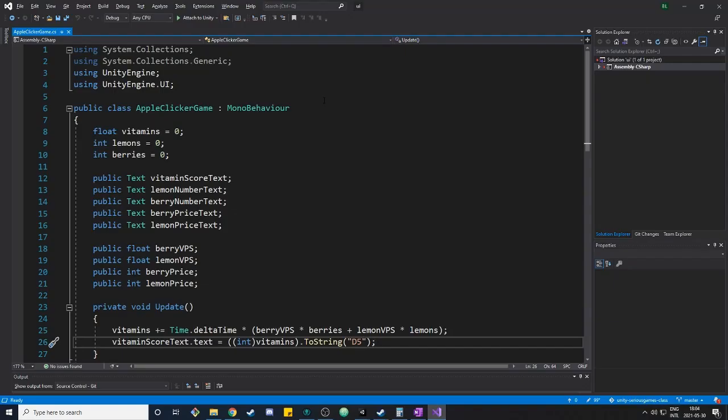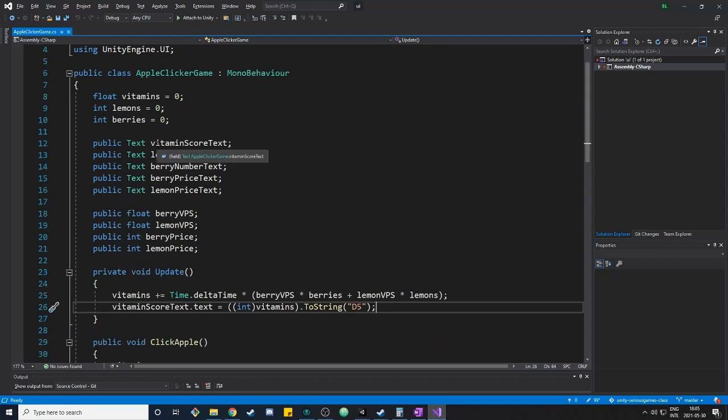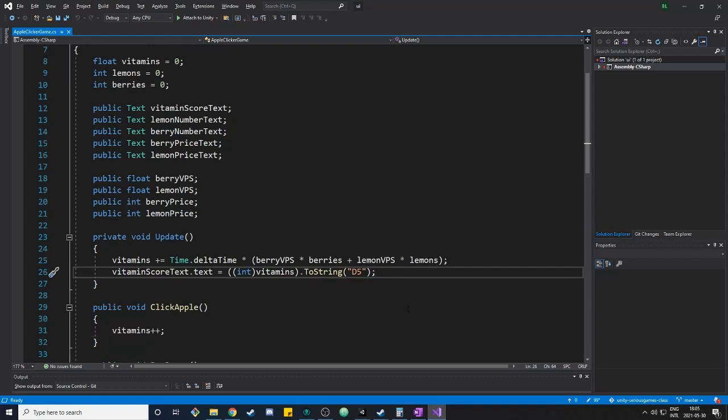Let's have a look at the script now in the editor. Here is our values for vitamins, lemons, and berries, how many we have of each type. Then we have the public values here exposed in the inspector for our text objects, so we have access to them and can change whatever text is being displayed. And of course, being exposed here, how much vitamins per second berries and lemons make and whatever they are costing.